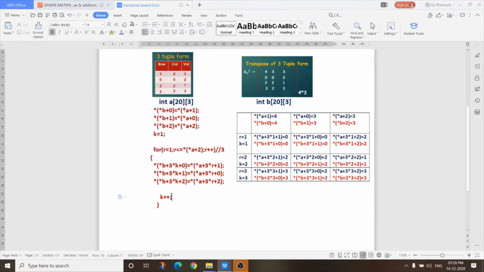So what is the value of *(A+1)? Here it is 4. So it should be *(B+0), so here it is 4. What is the value of *(A+0)? It is 3 here. It should be the column value, so it should be *(B+1). What is the value of *(A+2)? It is 3. It should be this value, so *(B+2). So *(A+2) equals 3, also *(B+2) equals 3. I assign this value here.